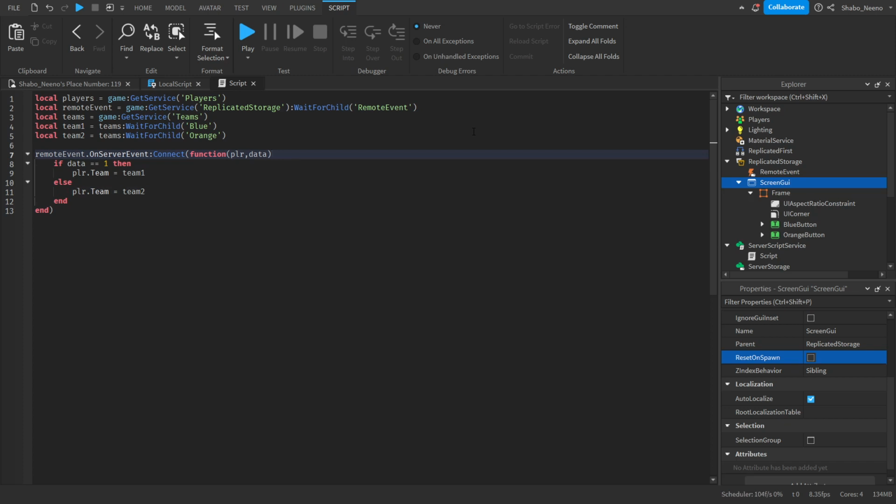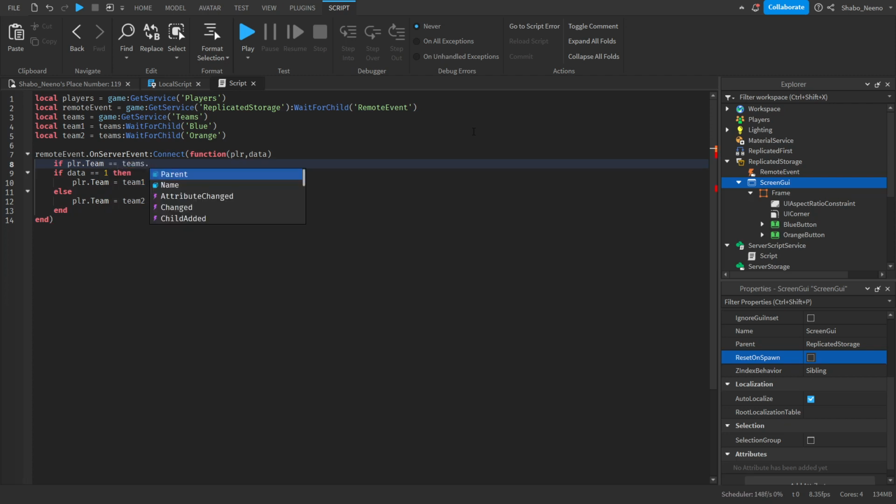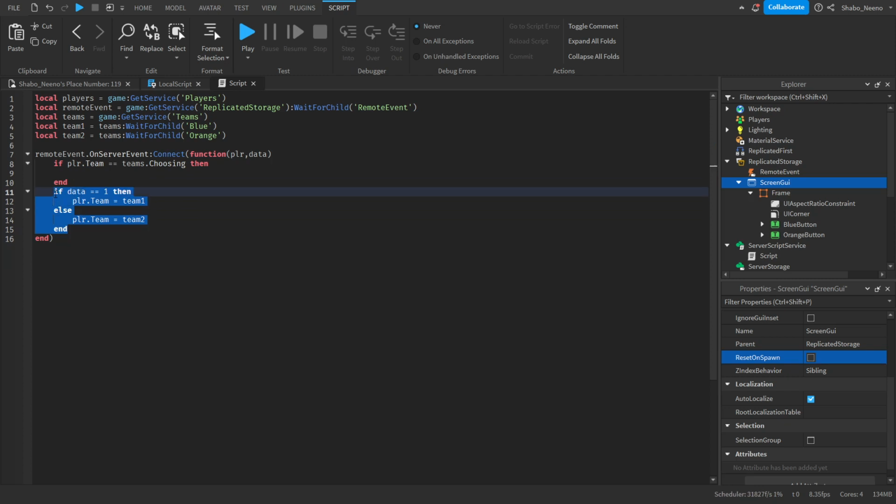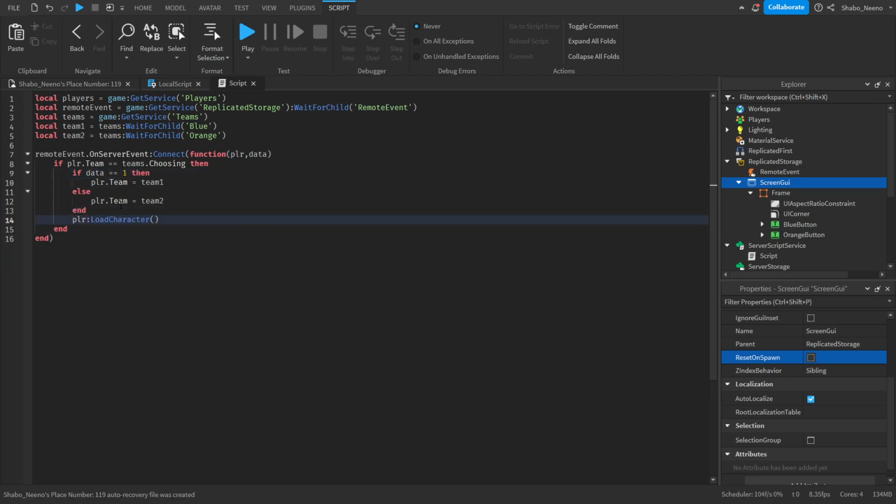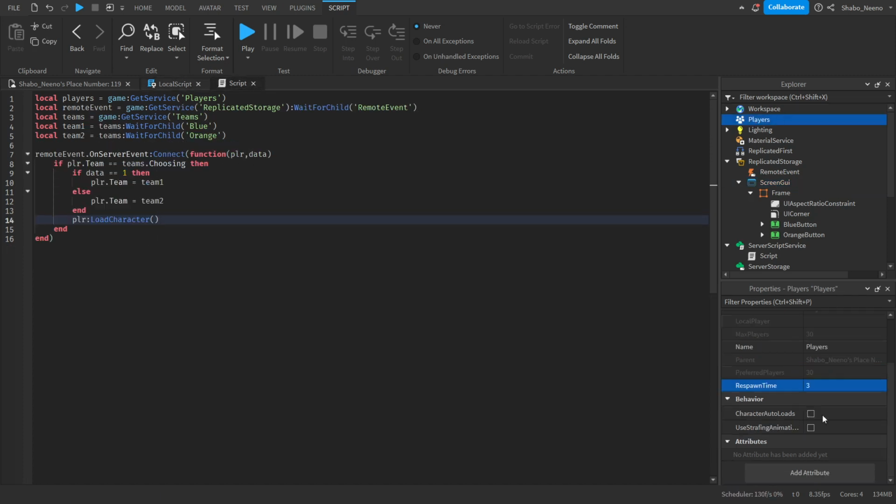Now I'm going to check if they've already selected a team. So if player.team equals teams.choosing, then we can move this in here. The next, player load character. So this will load their character into the game after they select a team. They will not load in until after they selected a team.